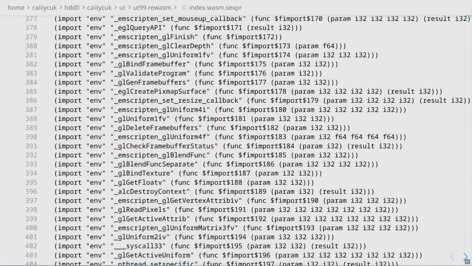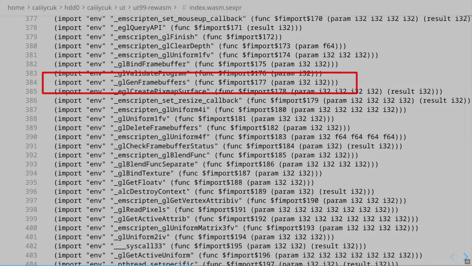There is an import section. WebAssembly cannot directly call the browser DOM API. It doesn't know what the browser is, so if WebAssembly needs something from JavaScript, it imports a function. For example, it can import a function for working with frame buffers. And so we can understand that real frame buffers is function 177 in WebAssembly.